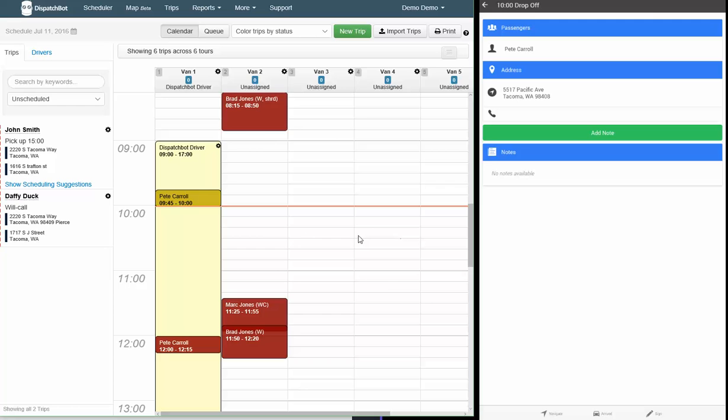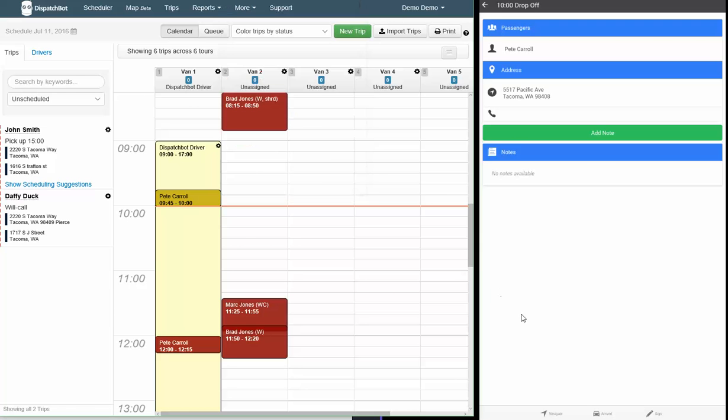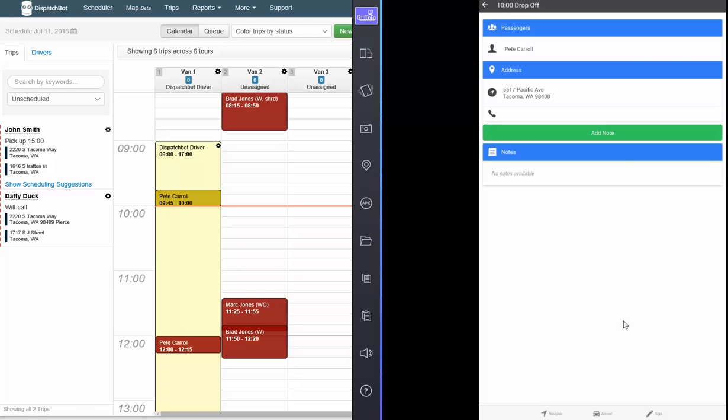And again, it's all automatic. It changes the status to picked up automatically. There's no more intervention on your side. You're just monitoring and keeping track of your drivers now. Back to the driver app.